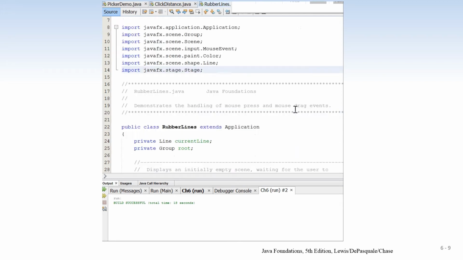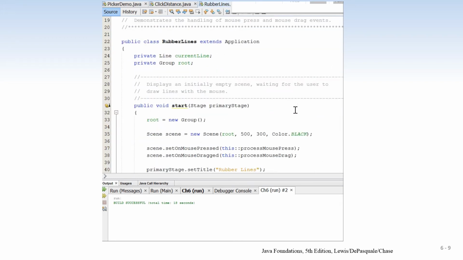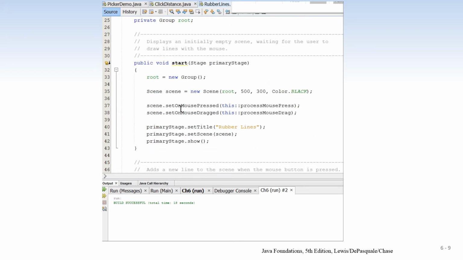This application is called rubber band or rubber lines, and it's very similar to the application we just saw, except we use setOnMousePressed, and we call processMousePressed, the event handler, and setOnMouseDragged, processMouseDrag. Two event handlers that we'll define. The first one will define the X and Y coordinates of the beginning of the line, and I believe it sets up the parameters of the line.